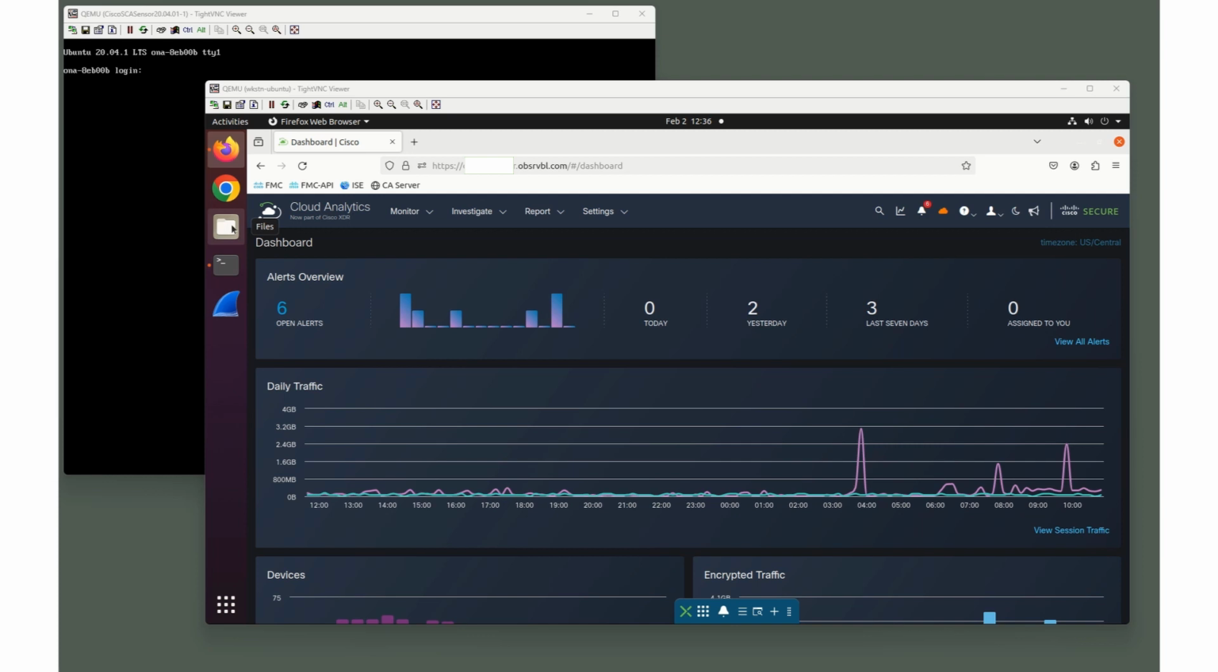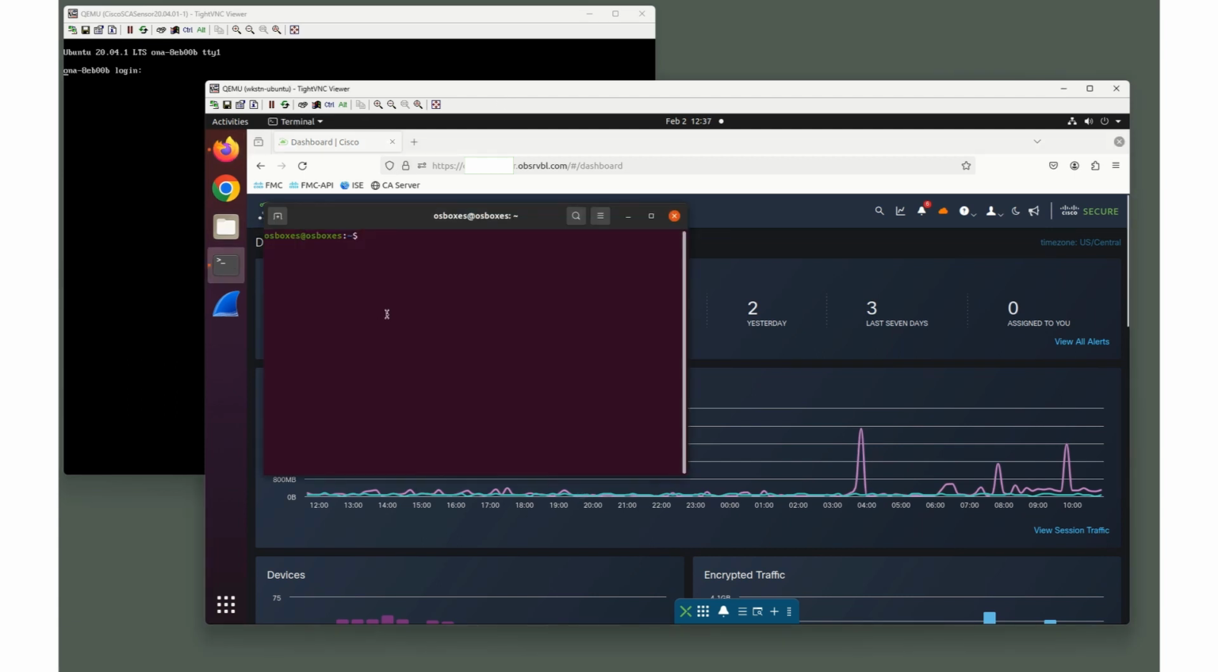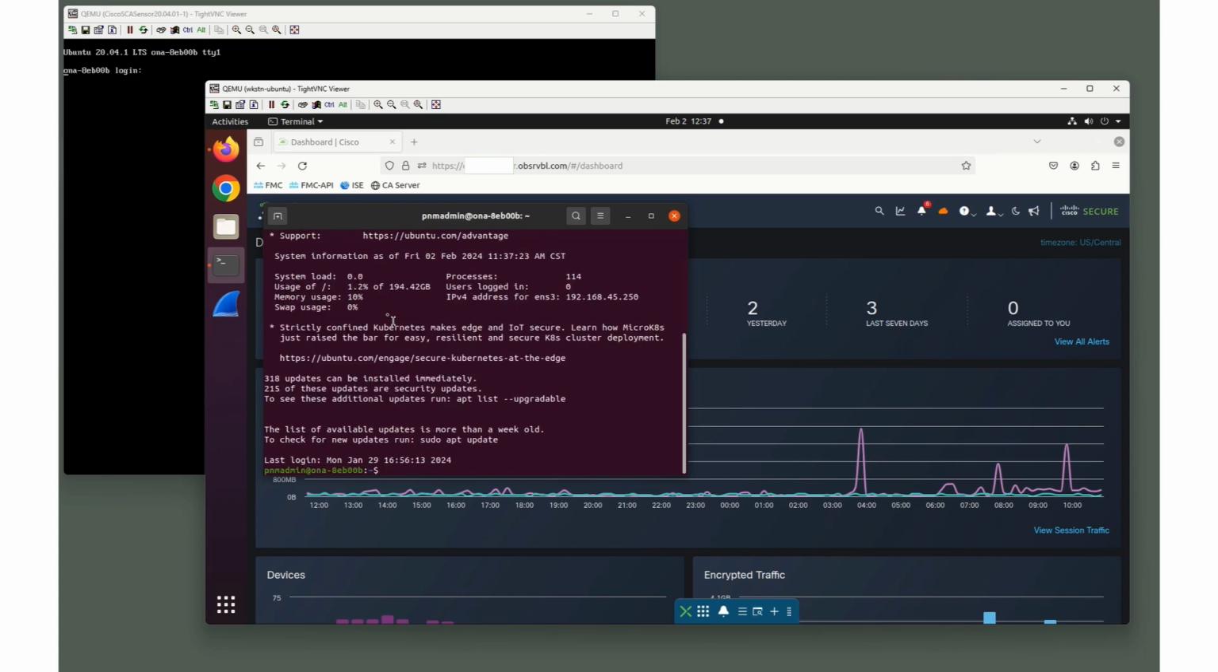So here's where I'm going to do everything. SSH is on by default for these PNM sensors, and I'm going to be taking advantage of that right now. You can see I brought up my little administrative workstation here, and we are going to SSH into the PNM sensor. So let's SSH. I think we called it PNM admin, at 168.45.250. So let's see if we can get in. Password. And we're in. Good job.